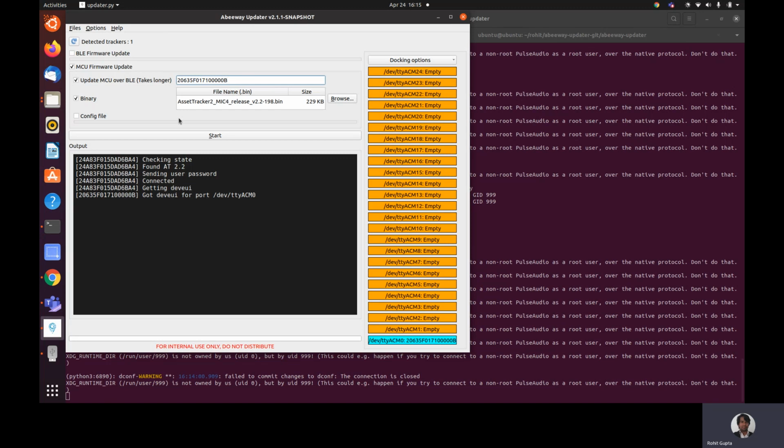So I'm gonna turn on the tracker, and you hear this melody. This is the melody that tells you that the tracker is advertising itself. If you do not hear this melody, you restart the tracker, and if you still do not hear it, you have misconfigured the config flags, and please read the reference guide of the firmware or the Abeeway Updater reference guide to turn on this specific bit.